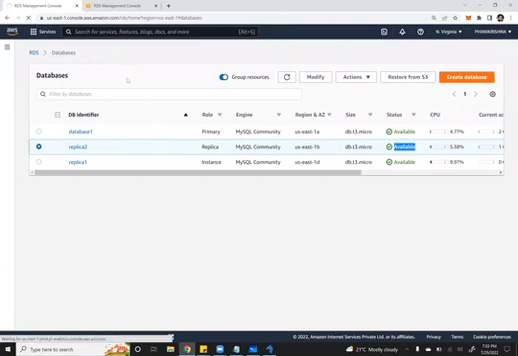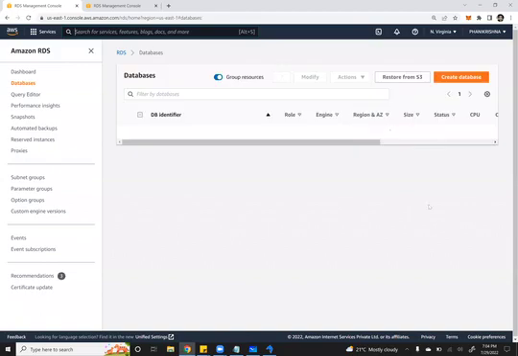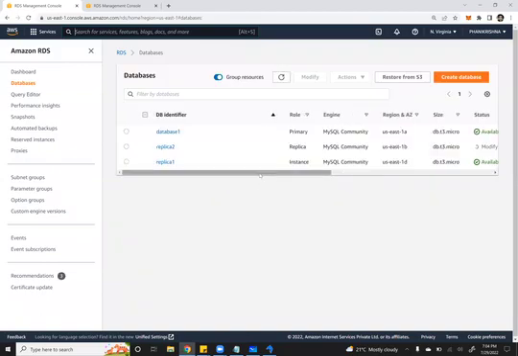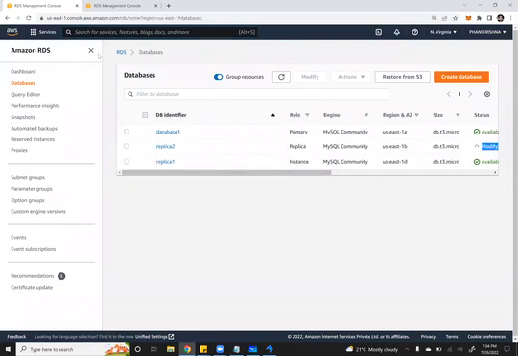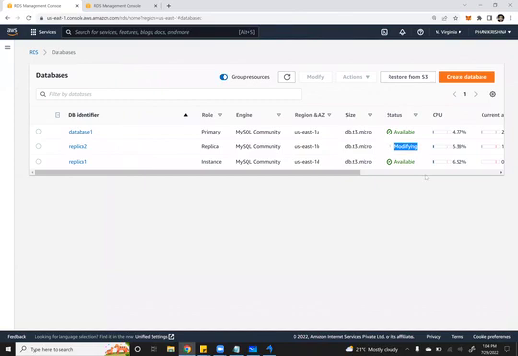Because sometimes, especially with RDS, everything is not instantly updated in the UI. If you refresh the browser, then only you will get the change. If you refresh the browser, you can see the state as modified. See here for replica 2, what is the status? So you cannot do anything while it is modified. So you have to wait till the status of replica 2 is available.